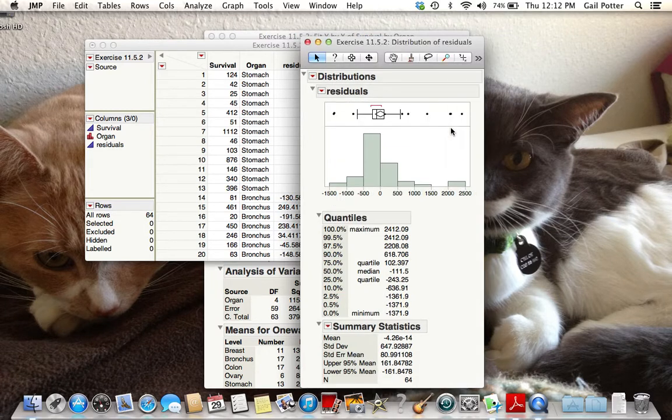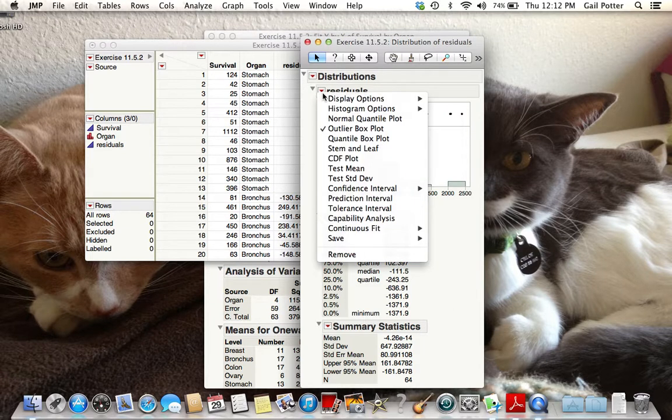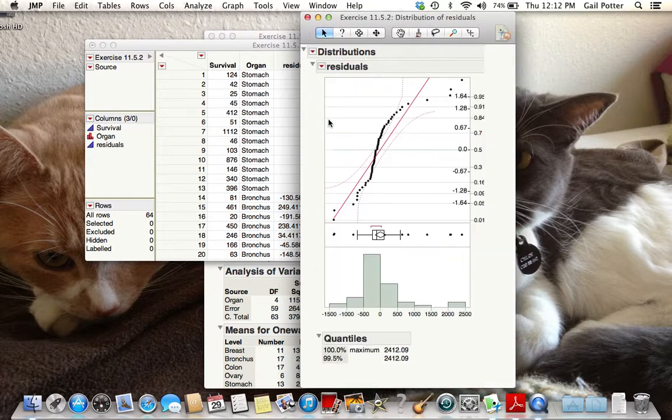But what you really want, and hopefully you remember this from chapter 4, you don't want to assess normality from the histogram, but you want to assess it from a normal quantile plot. So click on the red triangle and then select normal quantile plot. And then you're going to check whether those black dots fall along a line or not. And they really don't appear to in this case, but of course you also have to consider your sample size. So if you have a large enough sample, it's okay if your residuals are not normally distributed.